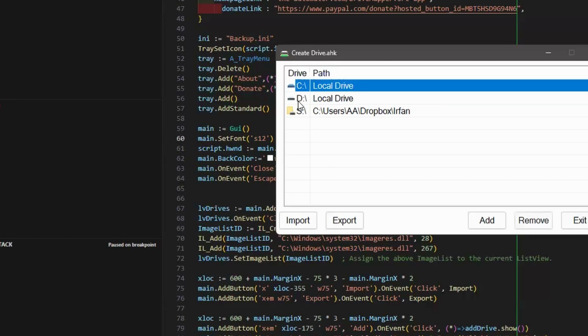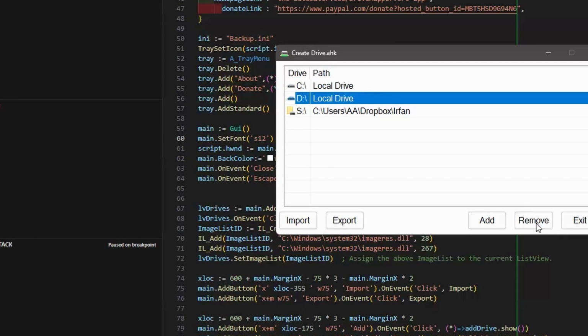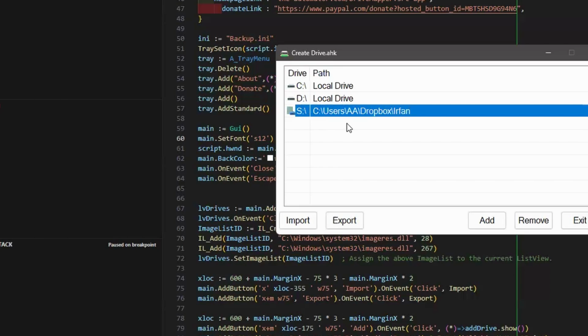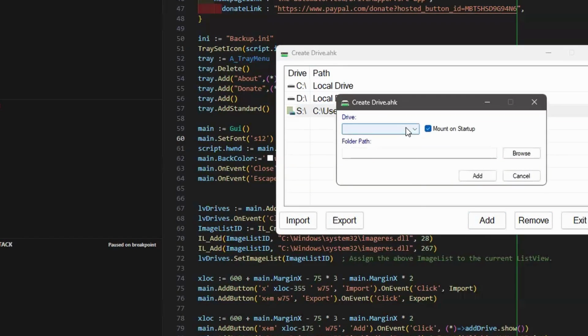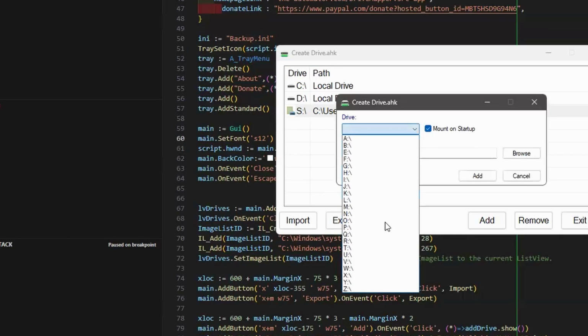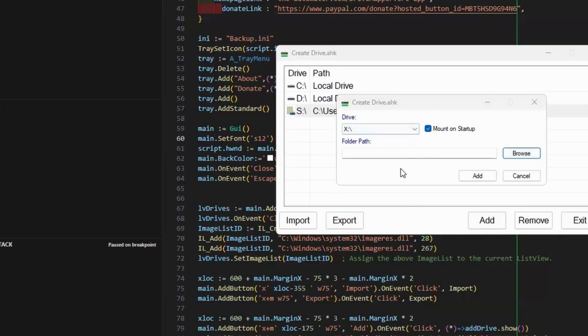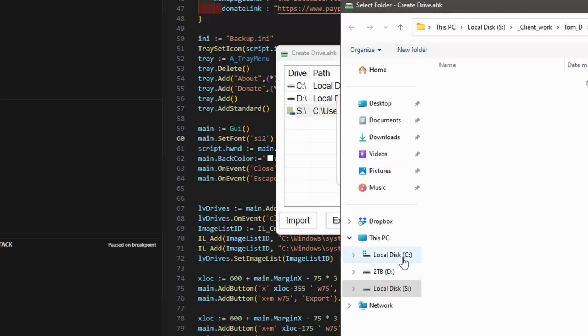So these are my local drives. I cannot remove them because they are physically available, but this folder can be removed. So I can remove this folder. And by the way, I cannot do this right now, but I can add a new folder and assign it to any location. So I am choosing X drive and I can convert any folder.